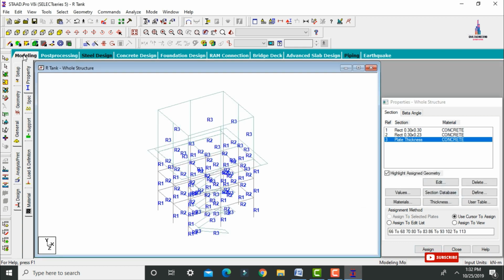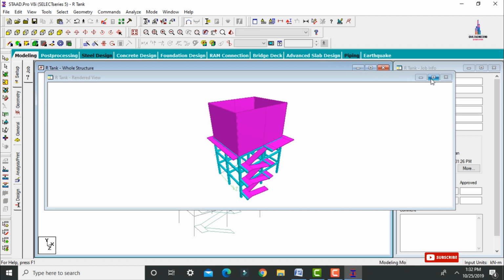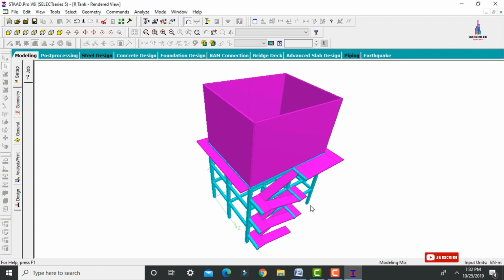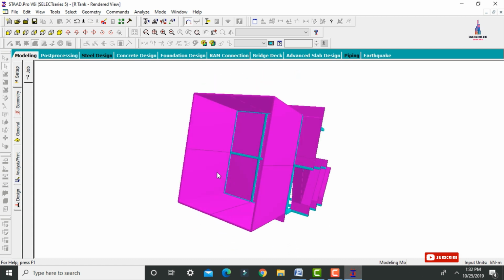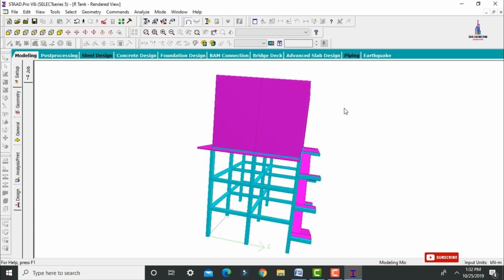So after that we have to see the rendering view again. So click on rendering view again. So this is the rendering view for this respective water tank. It will be consisting of 0.3 cross 0.3 as the vertical member sizes and 0.3 cross 0.23 as the horizontal member sizes, and slab thickness will be 125 mm.